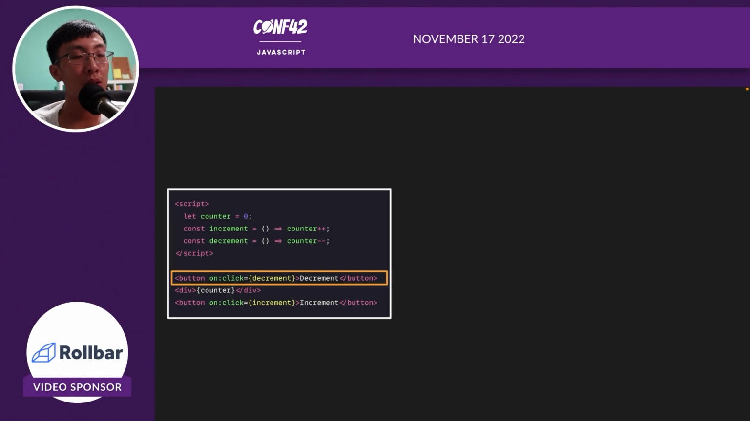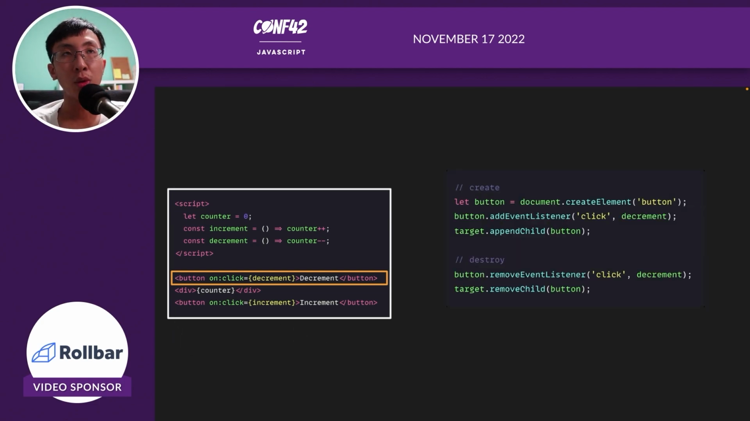First, the simplest code for creating a button like this is to have these instructions where we create elements, add event listeners, click, and then the decrement function. And we're going to append this button to the parent. And to destroy, we are going to call remove event listeners to clean up, as well as removeChild to remove this element from the parent.